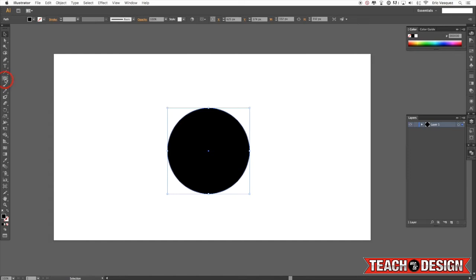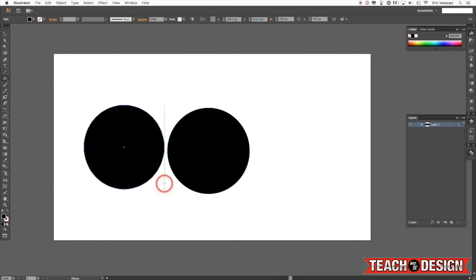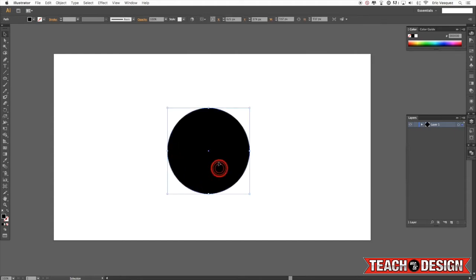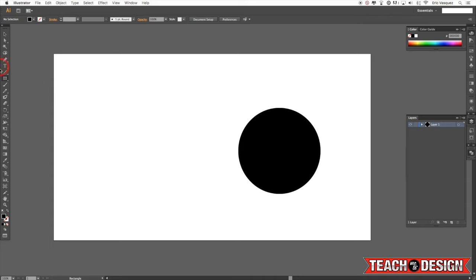And the first thing I'm going to do is press L to get my ellipse tool, and then hold down the shift key and drag outwards to get that nice constrained circle like we have here. Alright, so what I'm going to do next is press M to then switch over to the rectangle tool, and I'm going to do the same thing.